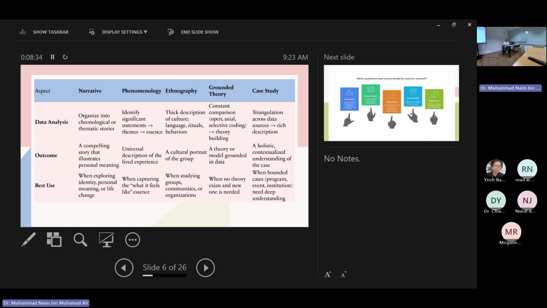And then the data analysis for narrative is usually based on thematic analysis. Phenomenology, usually people use IPA, interpretative phenomenological analysis. Ethnography, sometimes you can use IPA or thematic, or you can use content analysis. Grounded theory, you can use thematic or case study. And then case study, of course, itself. You can use triangulation of data or sources, findings, and etc.